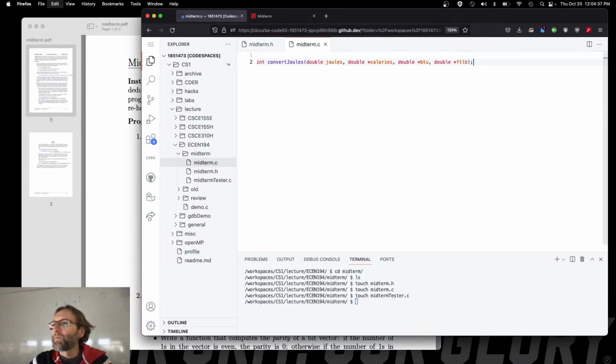Anyway, let's go ahead and implement this function now. When I do functions, what is the very first thing I should be doing? Error handling. And among error handling, what is the very first error handling I should be checking? Null pointers, right? If calories is null, or BTU is null, or foot-pound force is null, then all of these are an error.